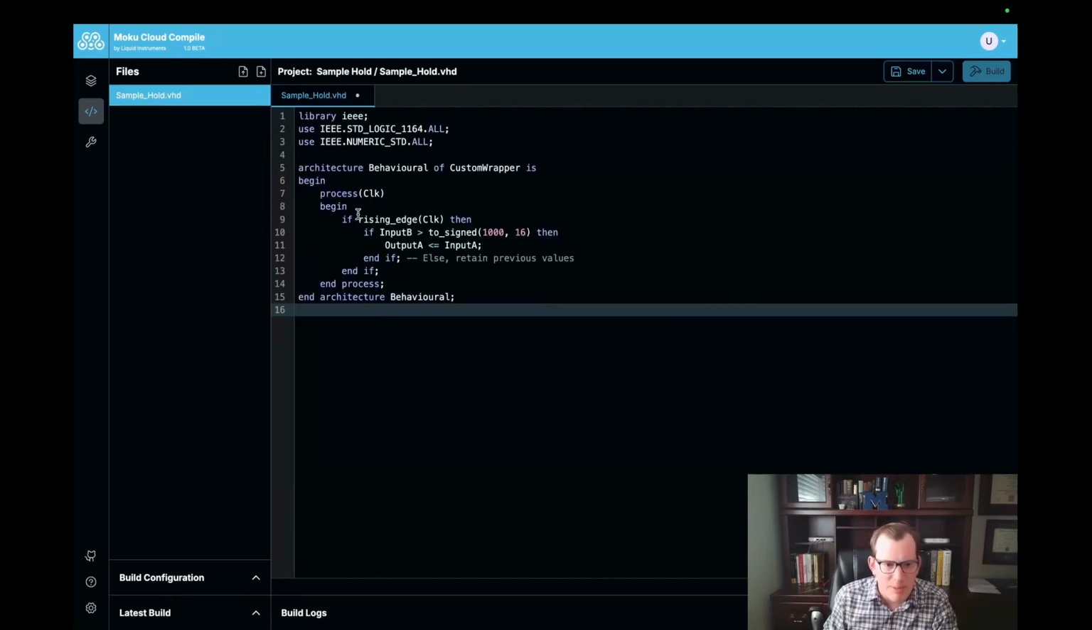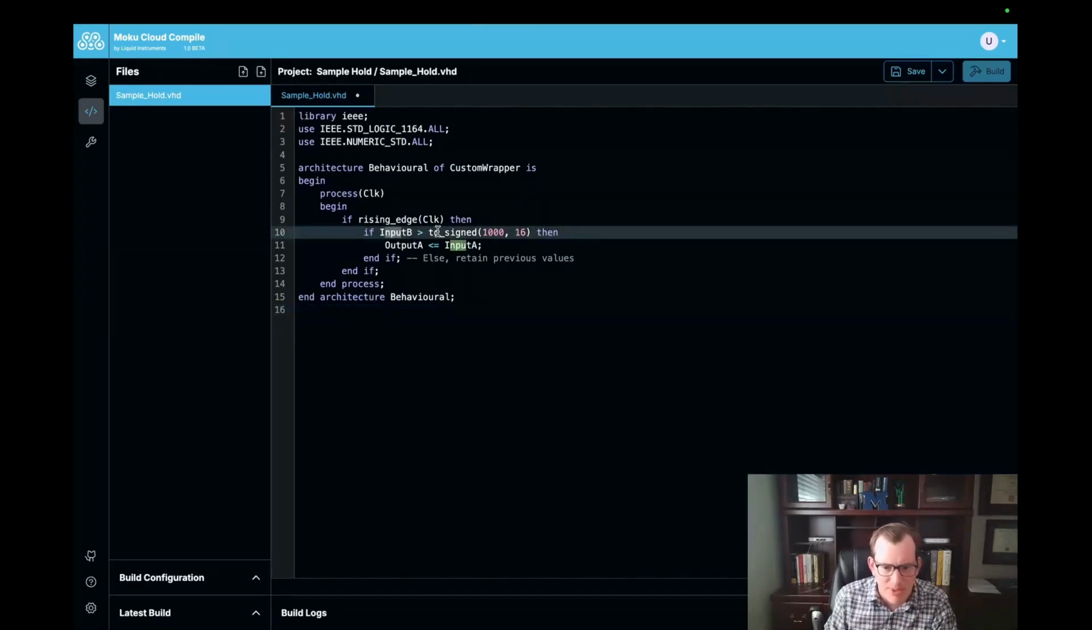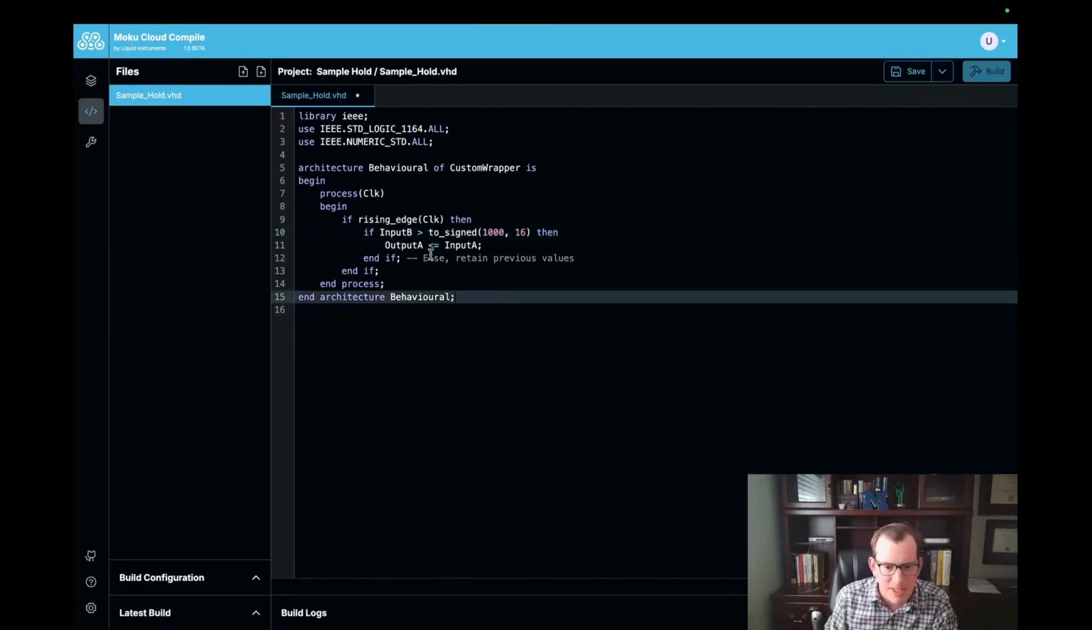The function of the sample hold is as follows. Every clock cycle, the device checks if the applied trigger signal is high or low. Since the Moku Go doesn't have an external trigger, we're going to use input B with an arbitrary threshold. If the input is high, then output A is assigned the value of input A. If the trigger is low, then output A retains its previous value. So the output will only update when the trigger is applied.